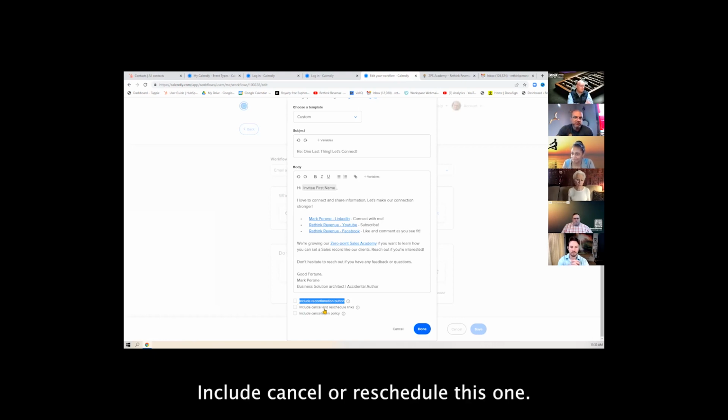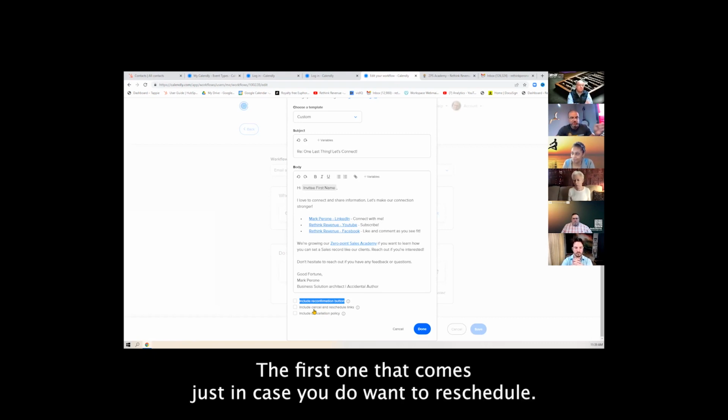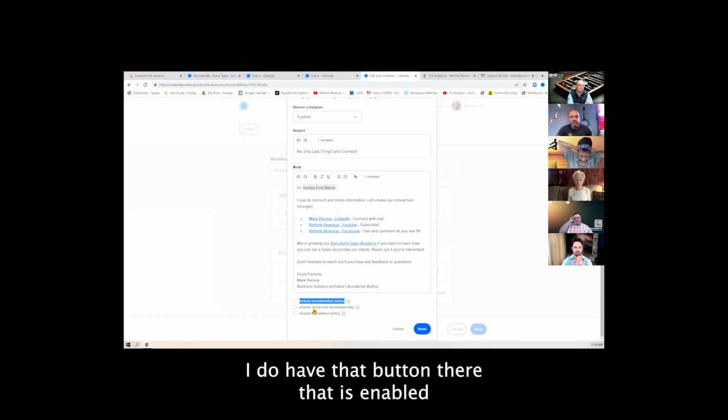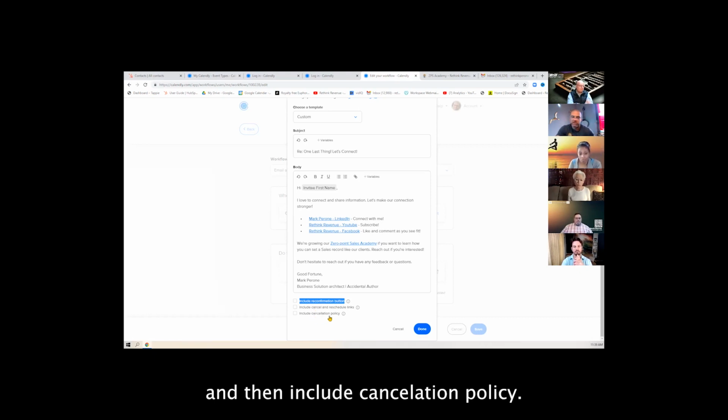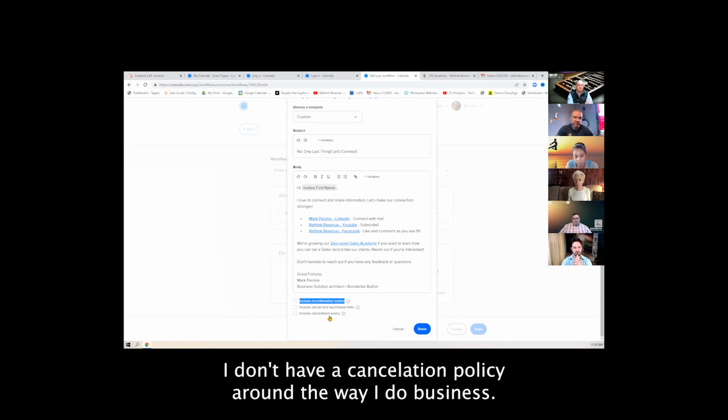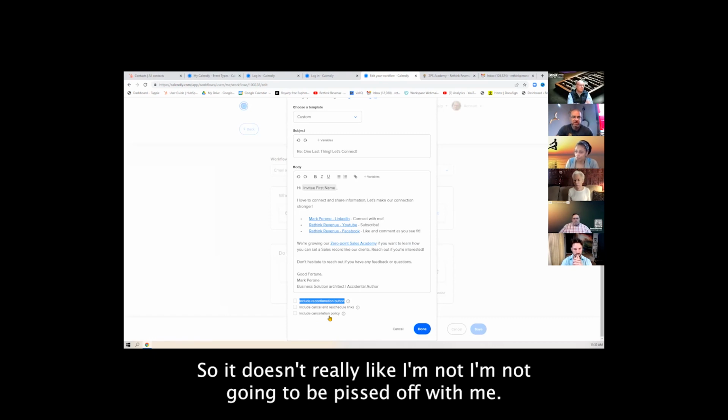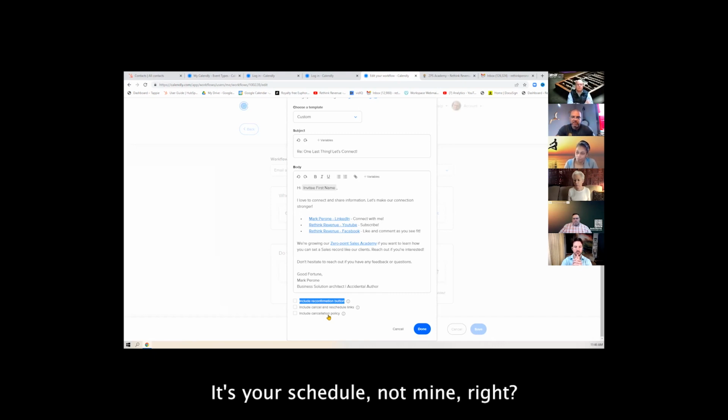Include cancel and reschedule. This one I do use. I use that on the reminder email, the first one that comes, just in case you do want to reschedule. I do have that button there that is enabled. And then include cancellation policy. I don't have a cancellation policy around the way I do business, so I'm not going to be upset if you cancel with me. It's your schedule, not mine, right? So I don't have a policy around that really. Does that answer your question, Mark?